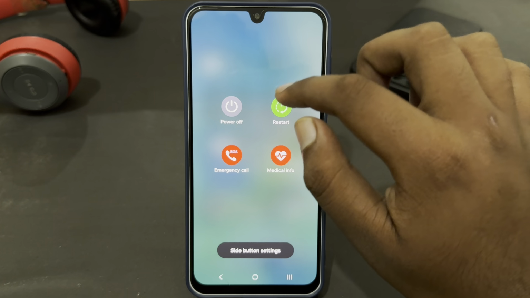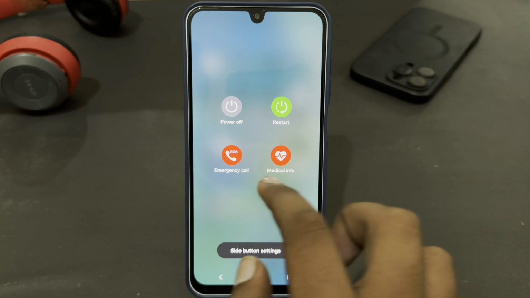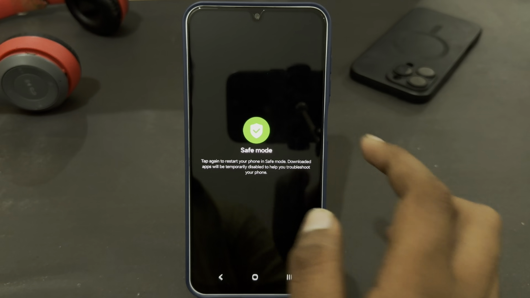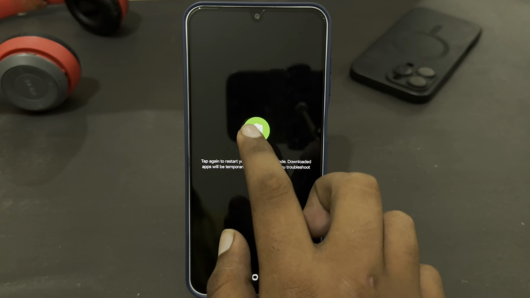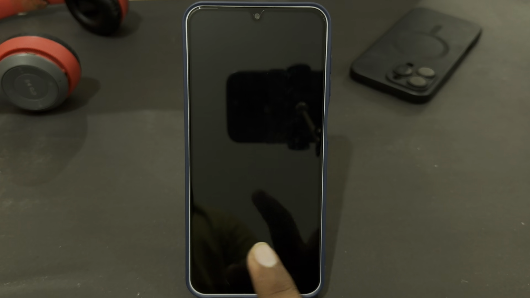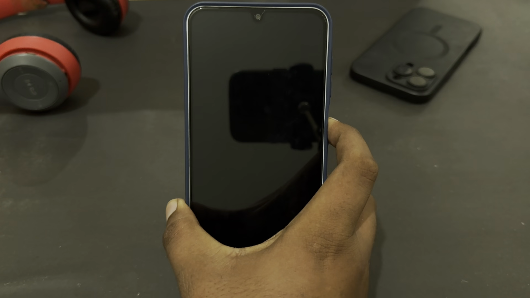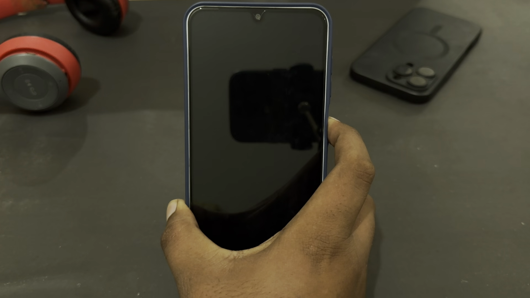Just tap on it and here you'll get the power off option. You simply have to keep a long press on this and you'll get the safe mode. Tap on it and your phone will power off. After that you have to press and hold your power button to turn it on again. It will not turn on automatically, so you just have to turn it on.